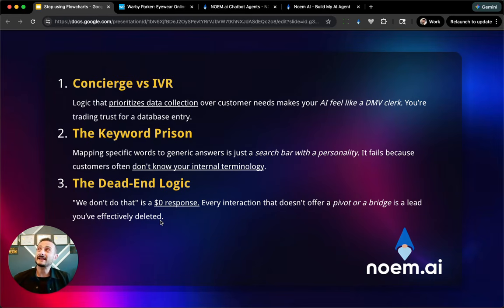You're prioritizing flows and data collection over the experience of the user. I'm going to show you certain techniques for how you can overcome that, to act more like a concierge and less like an IVR phone system.